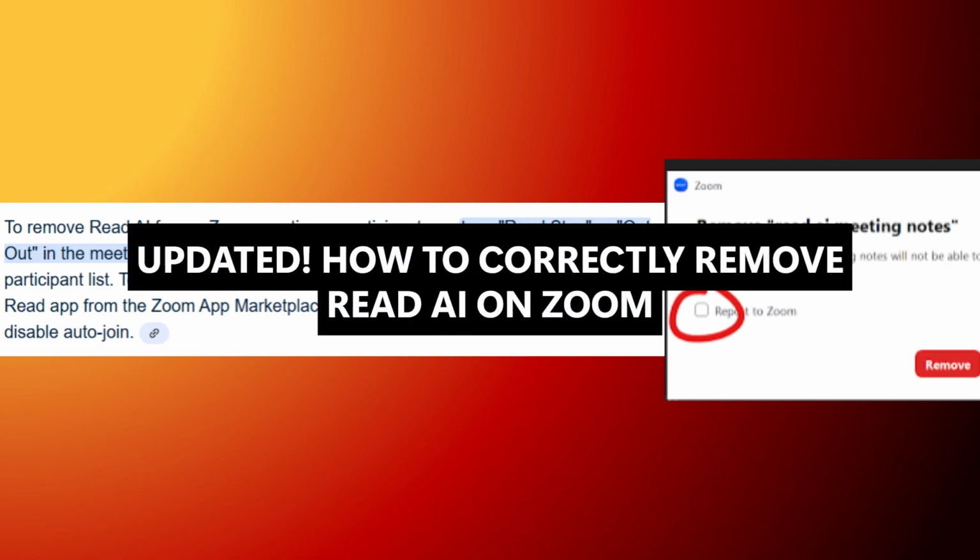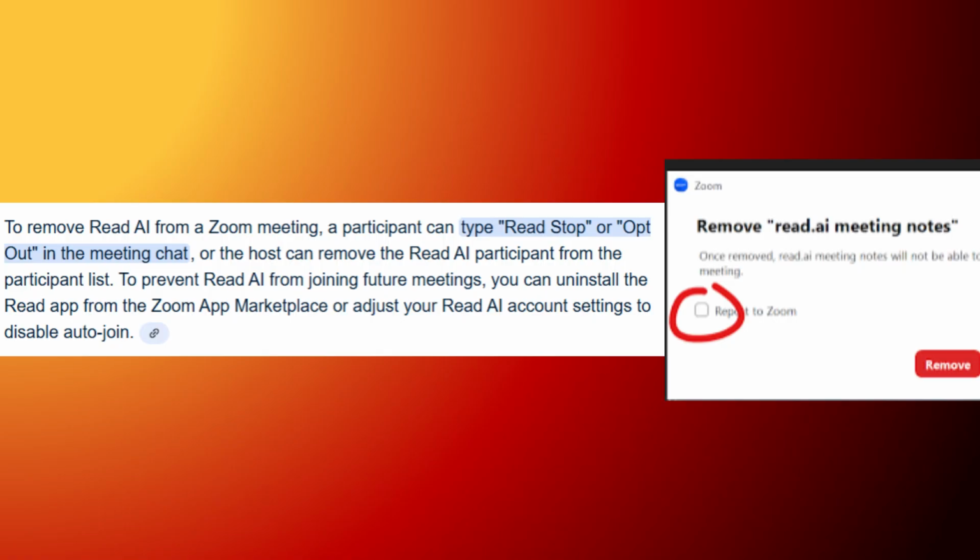Hello everyone, in this video I will show you how to correctly remove Read AI on Zoom. To remove Read AI from a Zoom meeting, a participant can type "read stop" or "opt out" in the meeting chat, or the host can remove the Read AI participant from the participant list. To prevent Read AI from joining future meetings, you can uninstall the Read app from the Zoom app marketplace or adjust your Read AI account settings to disable auto join.